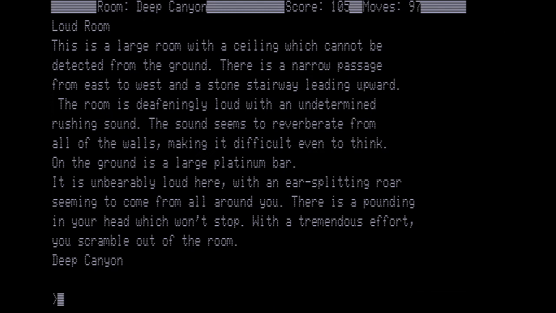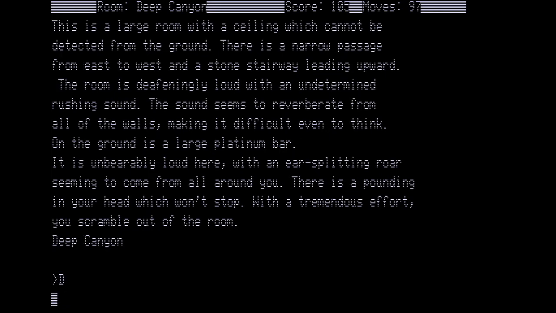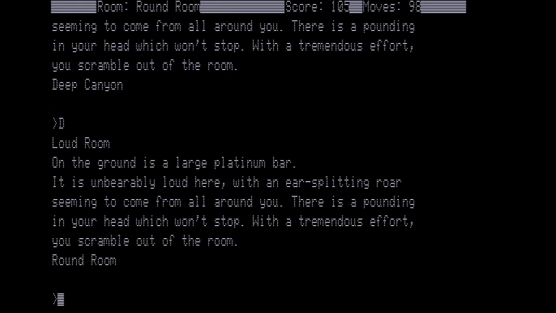Deep canyon. Now I brought you here because this is a particularly nasty room which makes it really hard to complete the game. It's kind of random, but there's a platinum bar in here that we're going to want to get eventually. What we're going to do instead now is we're going to try to go back into that room. And this time you will see that instead of sending us back to the deep canyon, it sent us to the west to what is called the round room.